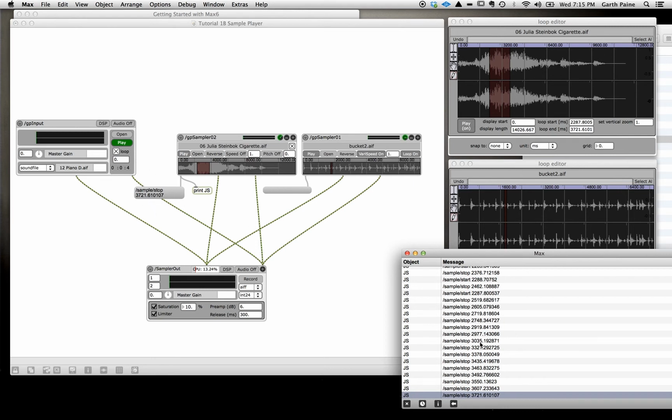So by printing it into the Max window, we can look at, well, what's the stop point? There it is. Now we can look back through here as we were extending the stop point to where the start was made, which is there. And now we would know that the loop that's indicated up here in this window is between 2287.8 and 3721 milliseconds. You'll also see this information represented up here.